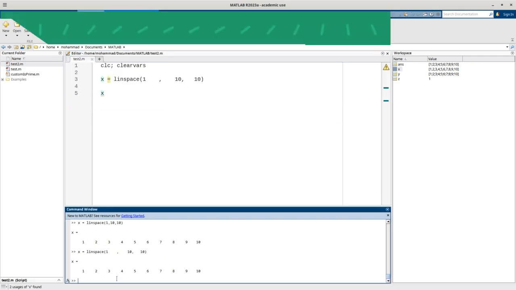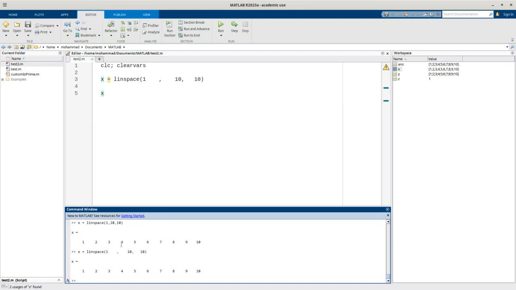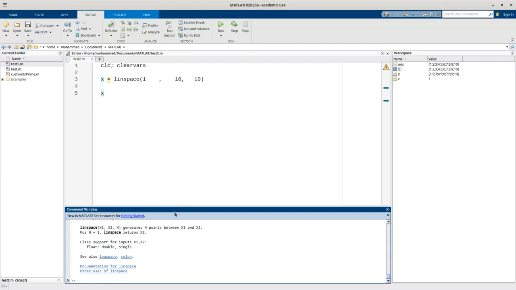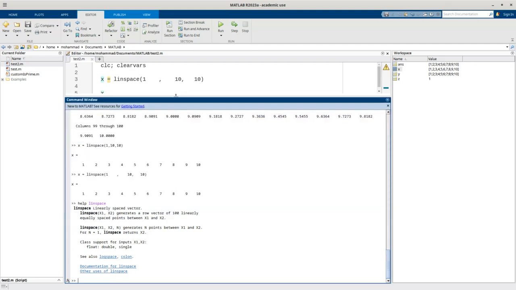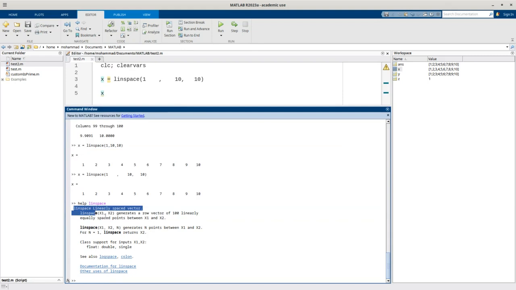When you need to know more about a function, you can use, for example, help linspace. It gives you a very short summary of what this function does and what parameters it takes. So it takes x1, x2, and n, and it basically gives a row vector of 100 linearly equally spaced points. That 100 is the built-in default parameter.